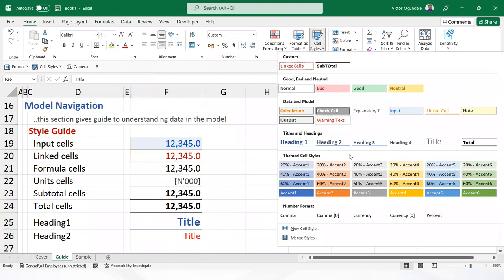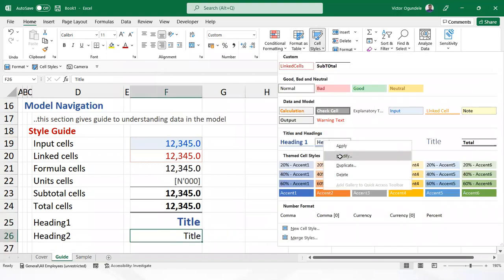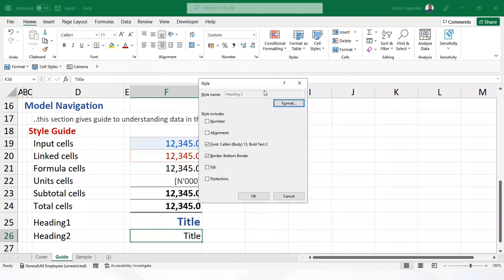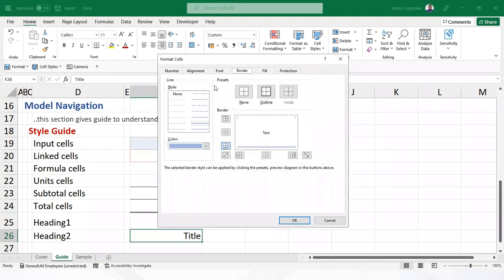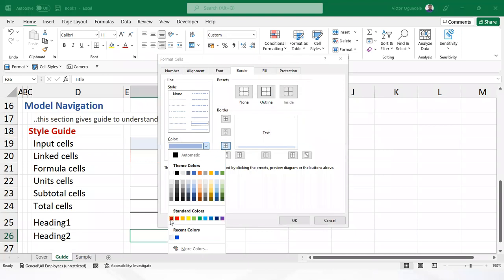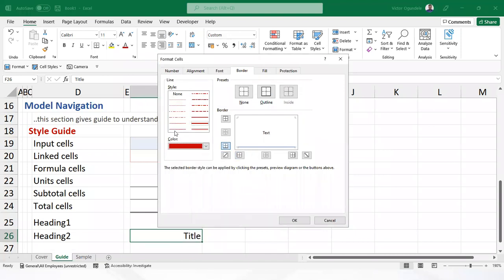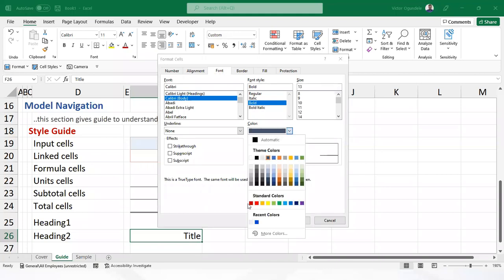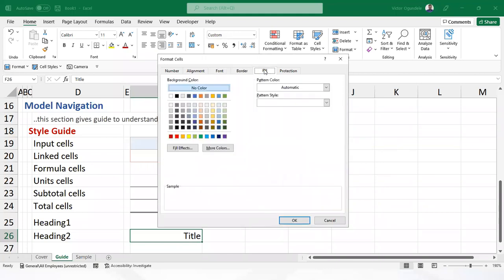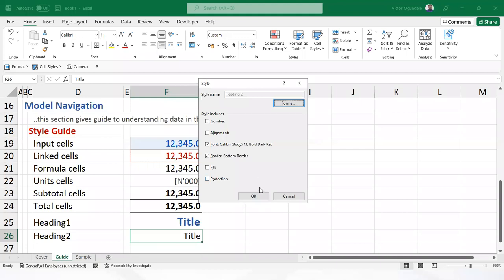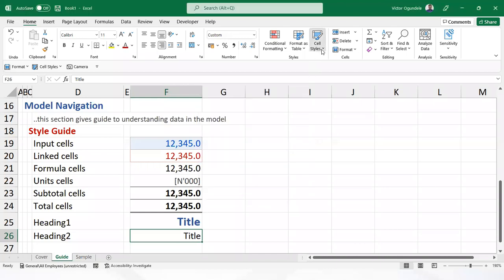For heading two, let's also modify this. So this could be a lot of work at the start, but once you've created this, you are good. So I think red should be fine for this. The font should be red. Just give us red. All right, and I think that's all we need today. Click on OK. Then cell styles, I can apply the heading two.